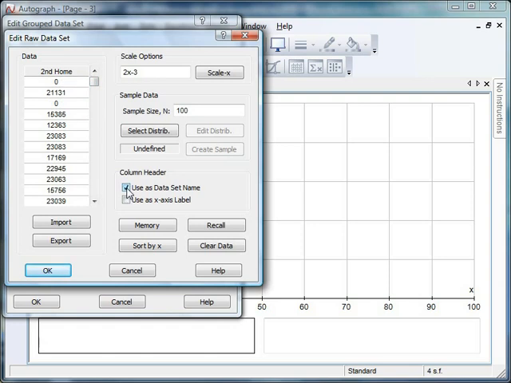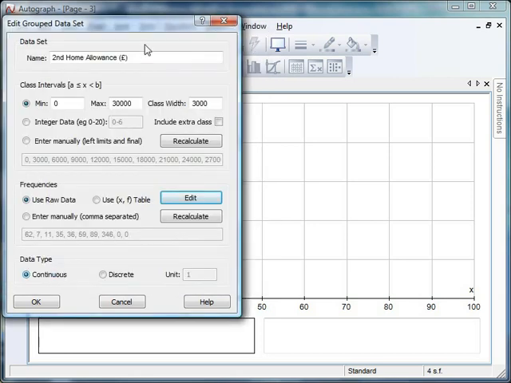I'll click that for use the second home as a data set name and an x-axis label. And I'll probably sort my data as well and just have a look. Now the reason I've chosen this data is because you encounter not so much a problem but something fairly interesting. Let's just have a look what happens. I click OK. On this screen here you get a little bit of a preview of what's going to happen when you try and graph this data. Because along here you've got all your frequencies, and along here you've got all your groups. So in the 0 to 3,000 pound group you've got 62 people, in the 3,000 to 6,000 you've got 7 people, and so on.